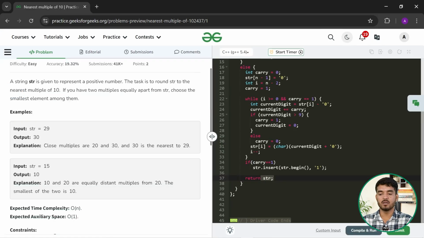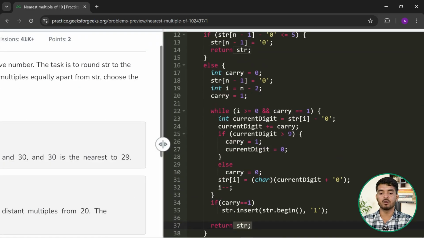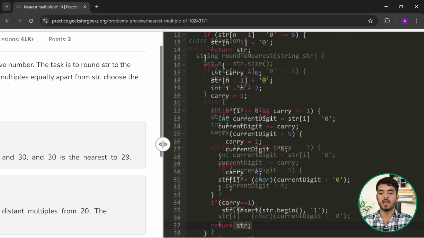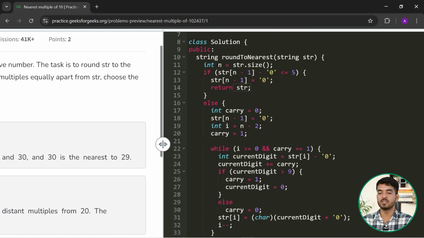And the time complexity is linear, because in the worst case all the digits are 9 and you are changing the last digit, so you have to add the carry to all its previous digits. And we are changing the original string itself, so we are not using any extra space. That's why the space complexity is constant. This was all about the solution for this problem.